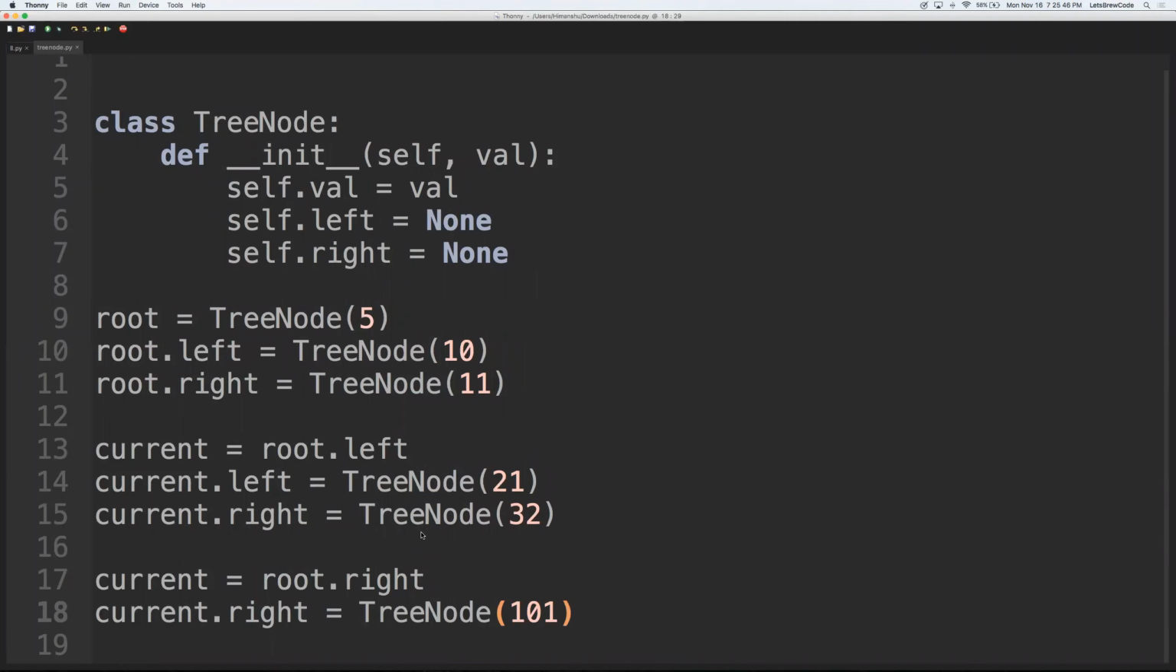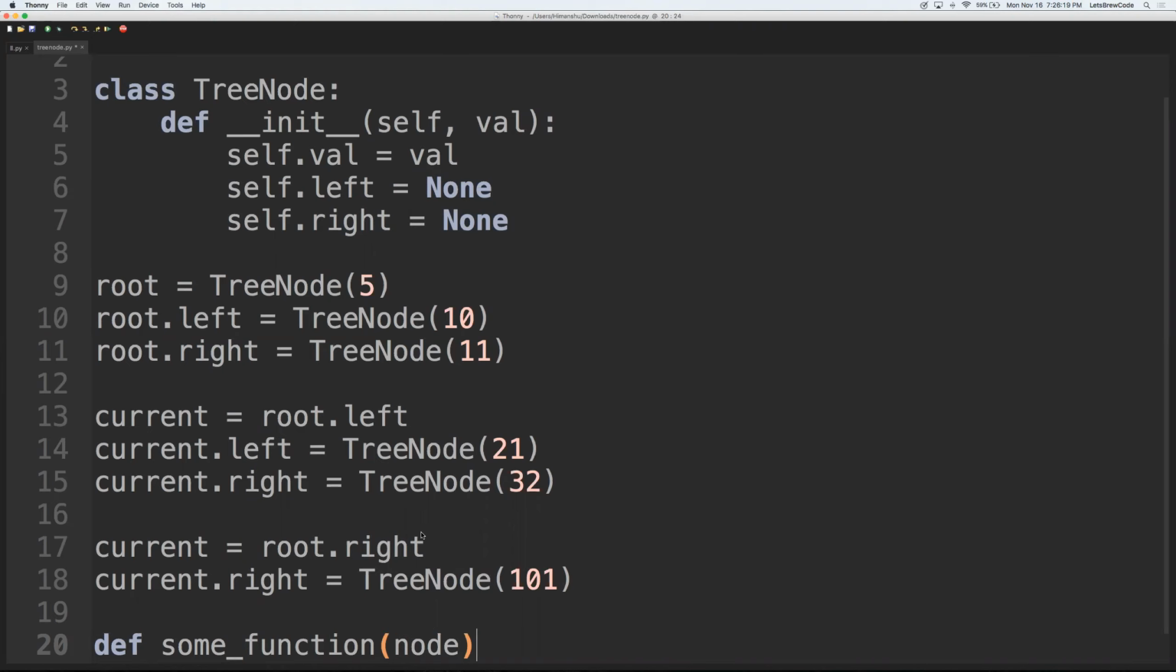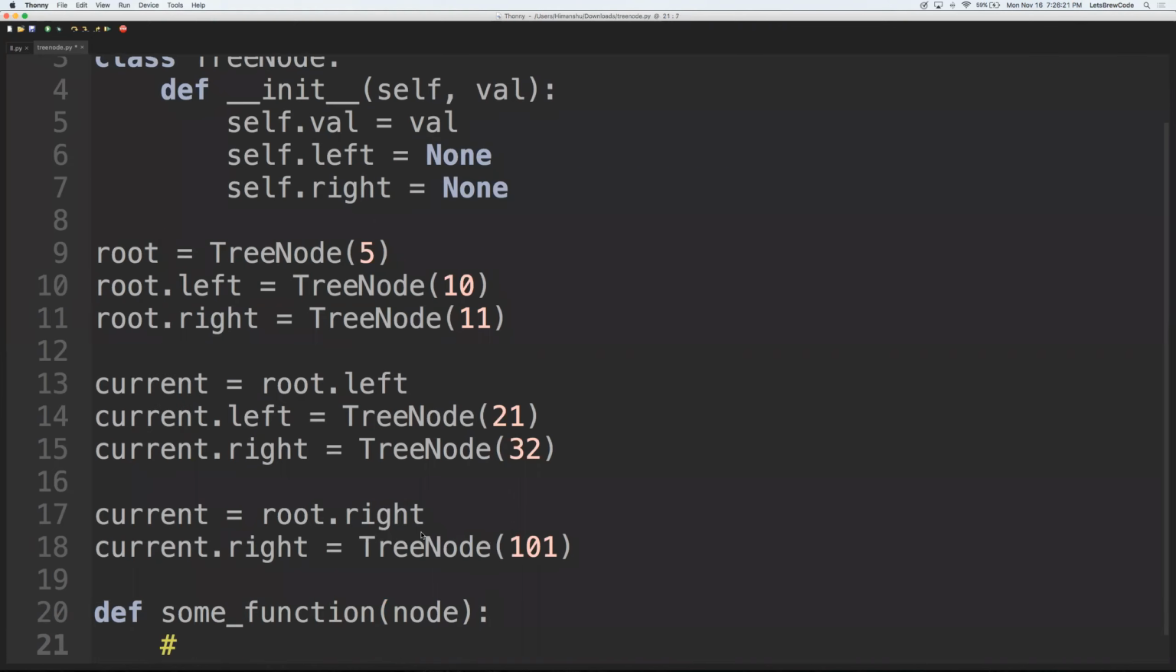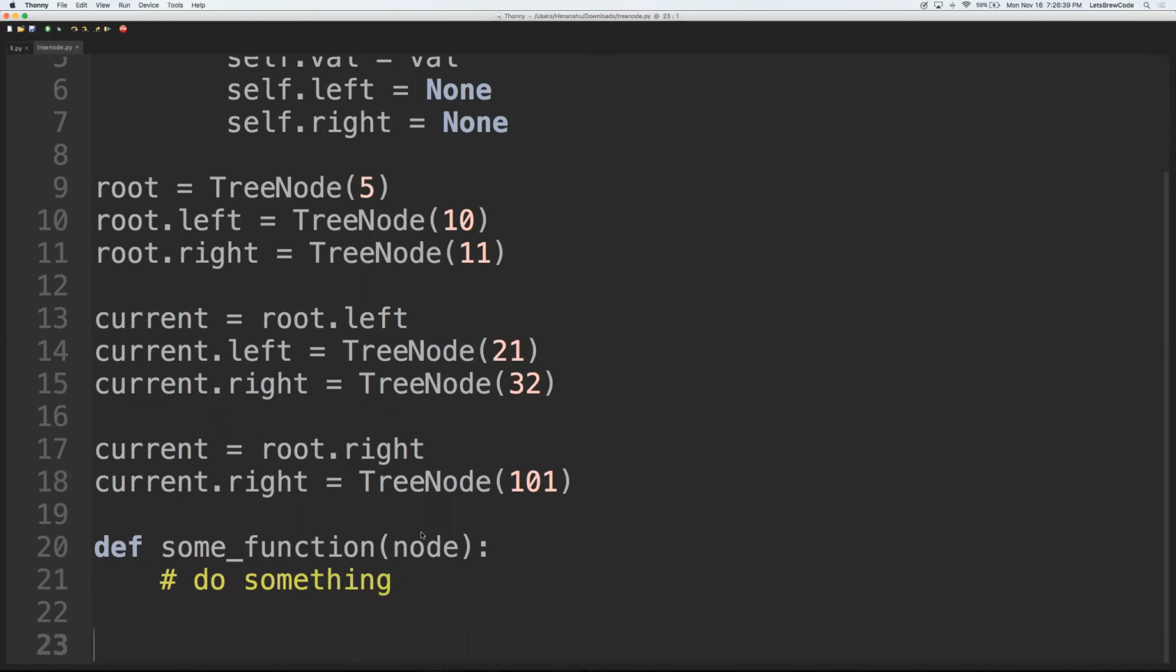Somewhere in those problems, this will already be there in the background. So now when you do something, right? Like let's define some function. You will accept a node, and then you will do something. This node will most likely be root. You'll be passed a root, and then you'll have to perform the operation on the entire tree. Now, how will you perform the operation on the entire tree? Before I get into that, any questions right now?